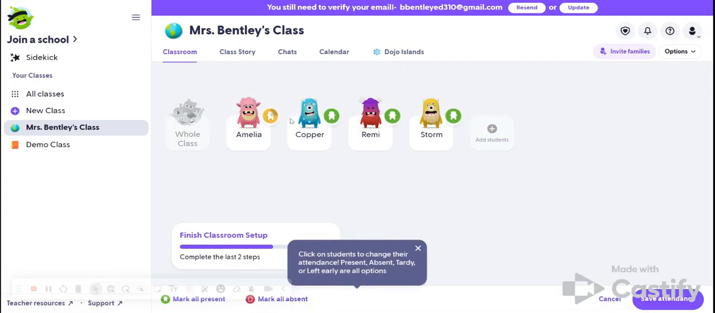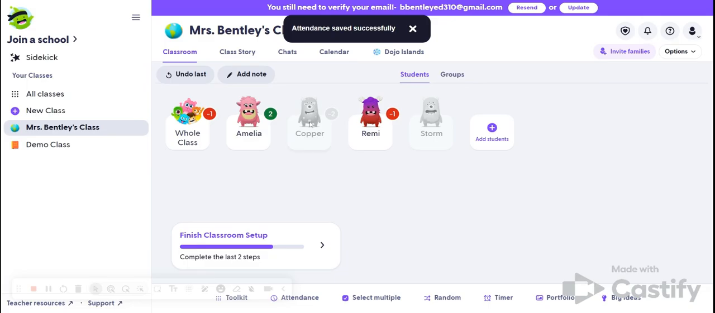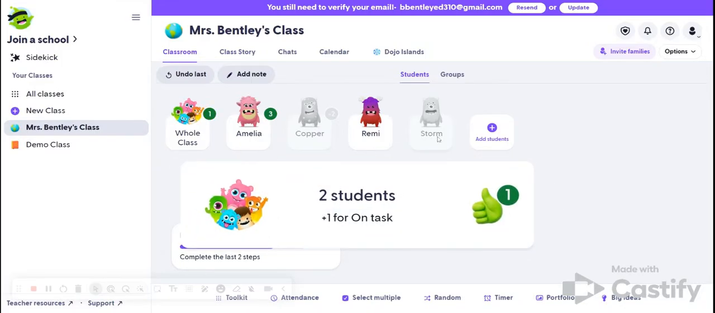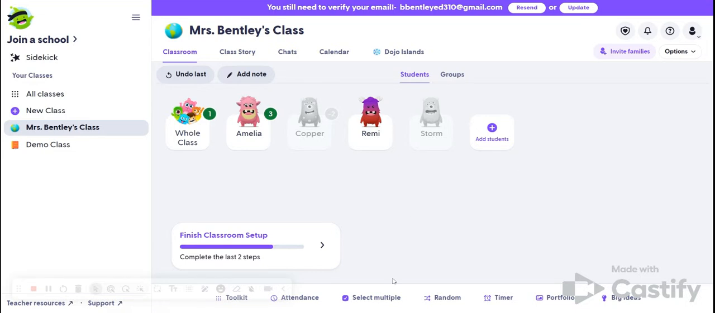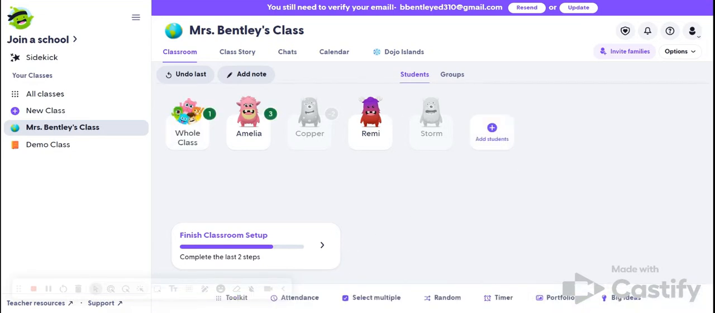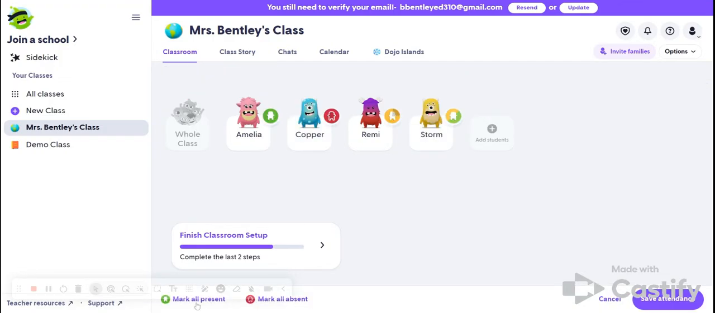You can also use this to take attendance. So say Amelia was here, Copper was not here, Remy was late, and Storm was here half the day. So you kind of know who's here, and when you put them as not here, it completely takes them away as an option, so you can't reward them because they weren't here. Let's change their attendance back real fast. Mark all as present.